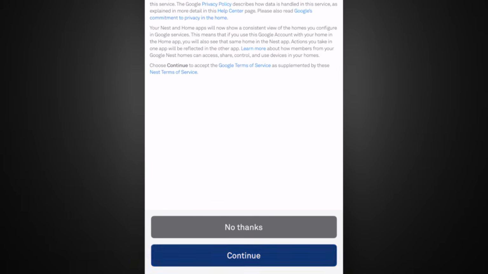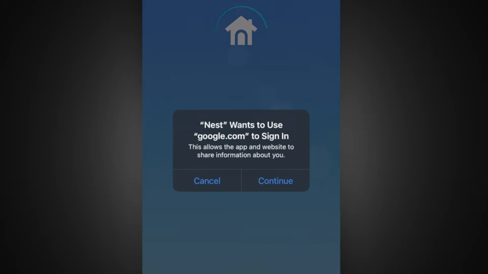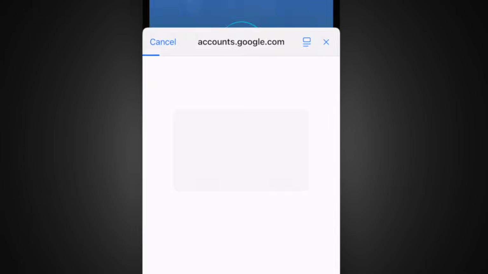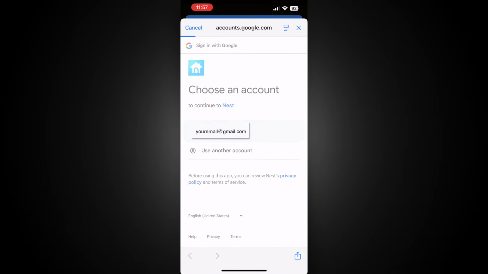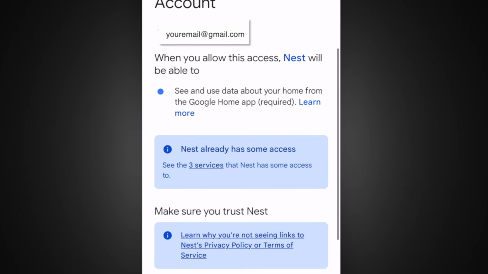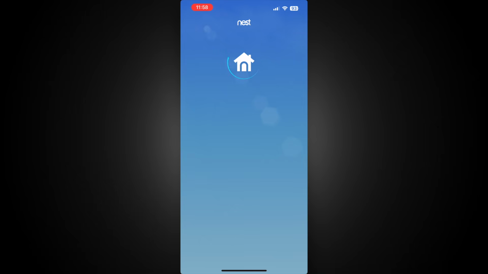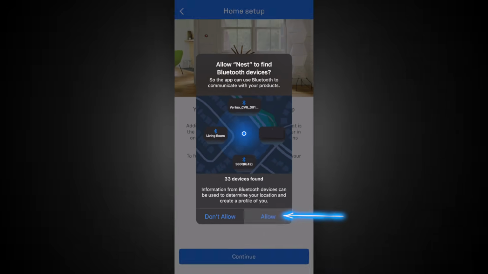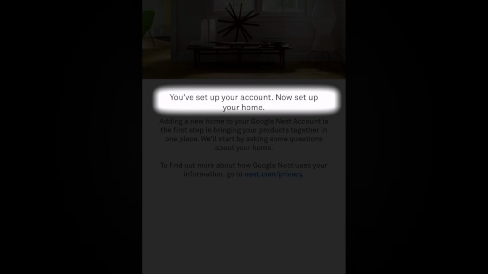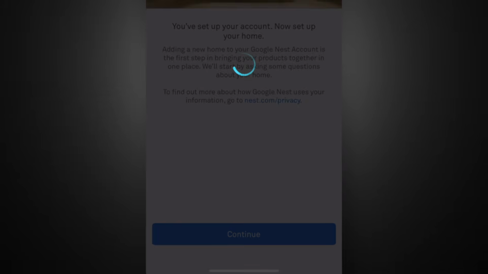Some privacy and terms. Click Continue. Click Continue. Select your Google account. Nest will need to be granted additional access to your Google account. Read through and be sure you're okay with it. Nest will need access to Bluetooth. Perfect. Your Nest account is now set up. Click Continue to finish setting up your home.